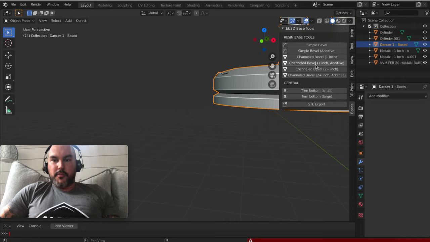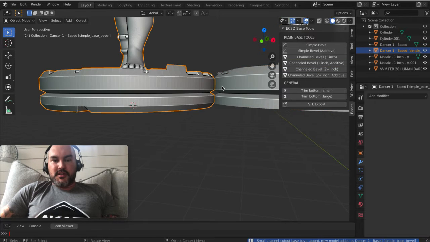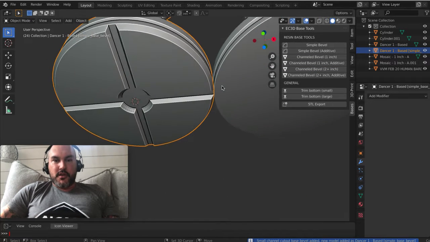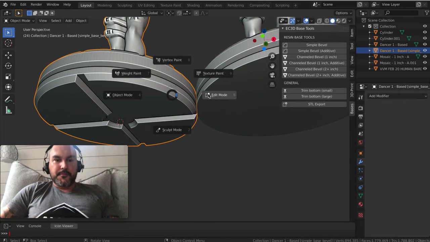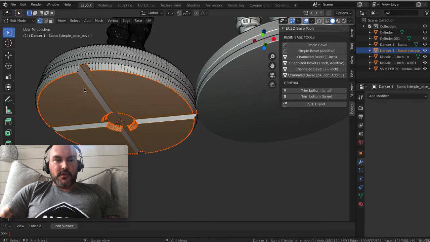I can do a channeled bevel, and you can see this is labeled as 1 inch here. I'll explain that in a minute, but there's different types of bevels for different sizes of bases. So this takes a minute because it's doing a whole lot of actual stuff here. It's trying to clean up the bottom geometry, make it nice and flat, and a lot of fun stuff like that. So see, if I look at the bottom now, it's really nice flat geometry.